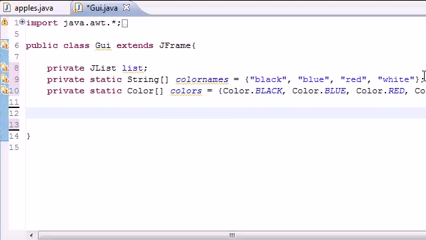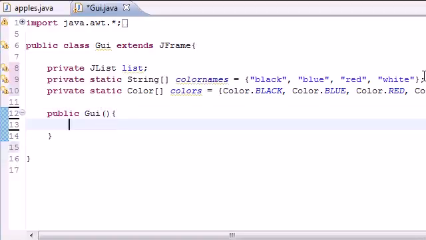And now we have our 3 variables pretty much: list, colorNames, and colors. We can go ahead and build our constructor or window. So go ahead and build your constructor, and it's not going to take any arguments. Just go ahead and do some housekeeping stuff. Add the title.